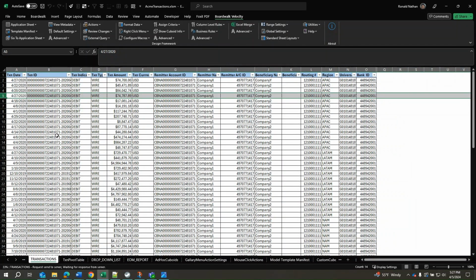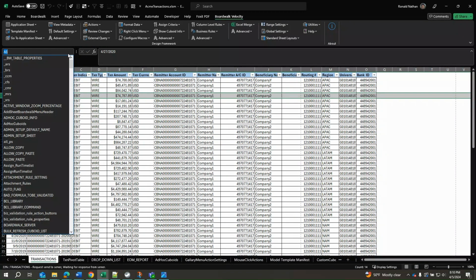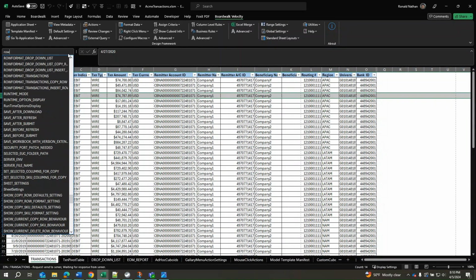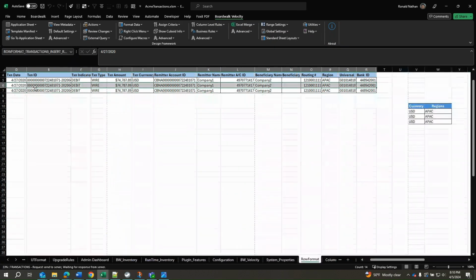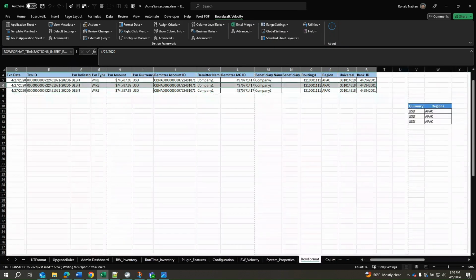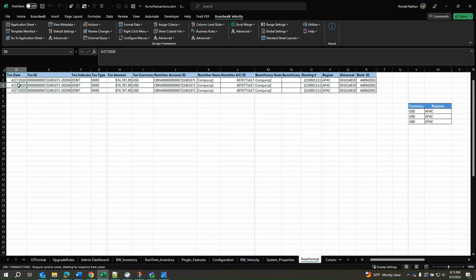Notice, the values in the newly inserted row match the values in the first data row. This is because Velocity is using the values that were saved in the insert row format for our transactions data. Let us navigate to the format to verify this. Select Row Format Transaction Insert Row from the name box. This highlights the insert row format for transaction data in the Row Format tab. Notice, these are the same values that were inserted in our row.